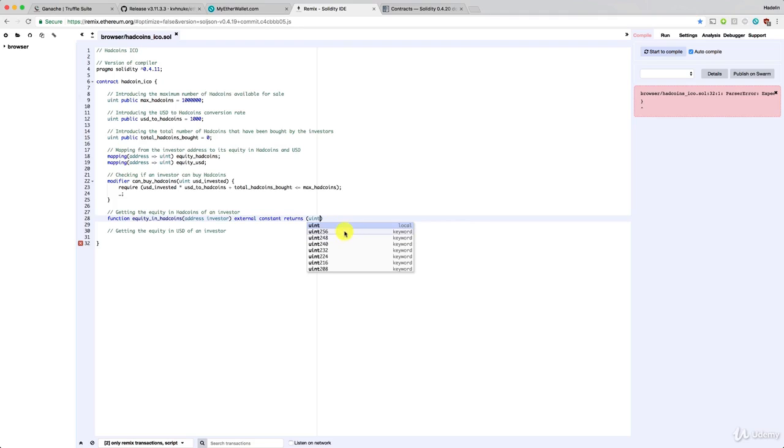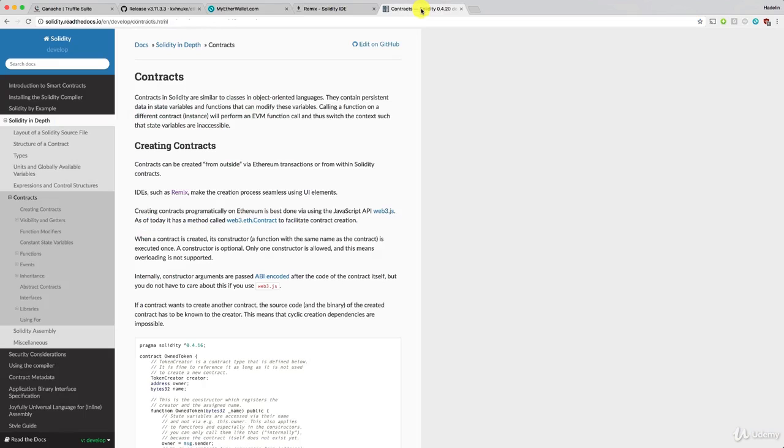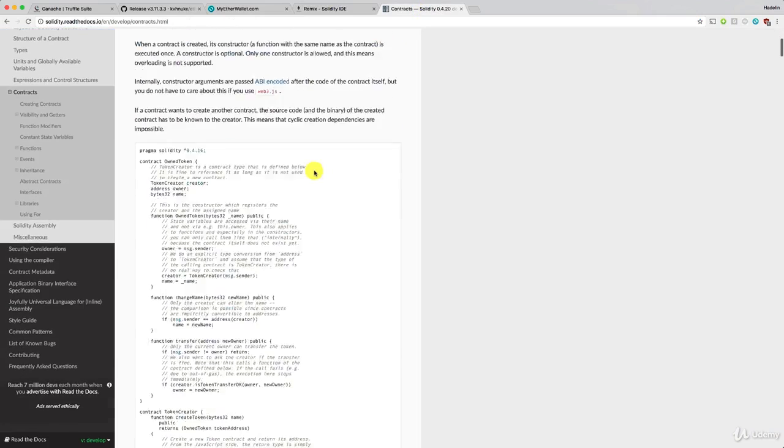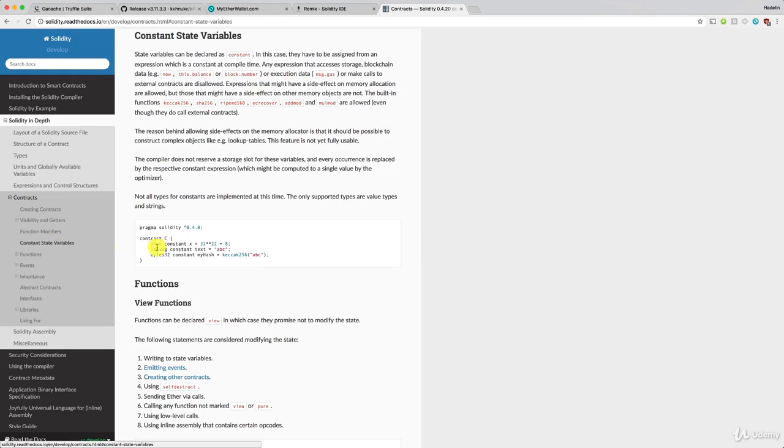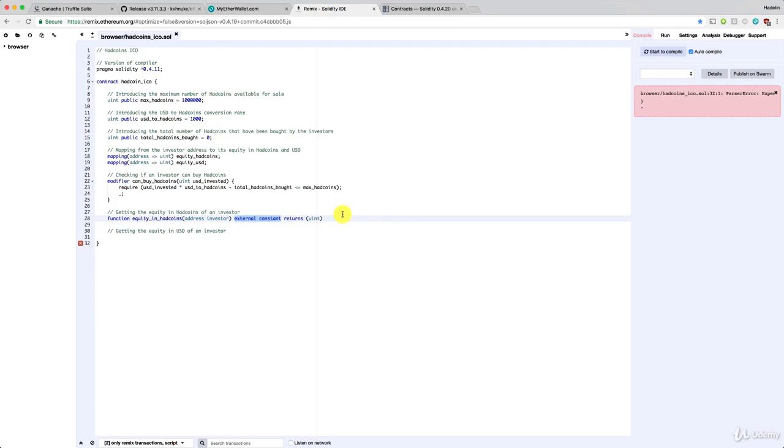For those of you who want more information or explanation on this external constant, I prepared for you here the part of the documentation that contains these explanations. In the contracts part of the documentation, you will find constant state variables. You click on this, and here we go, you have a lot more explanations on these constant state variables. State variables can be declared as constant, and that's what we just did. So great if you can check this out. Now let's go back to Remix, and let's continue our function.